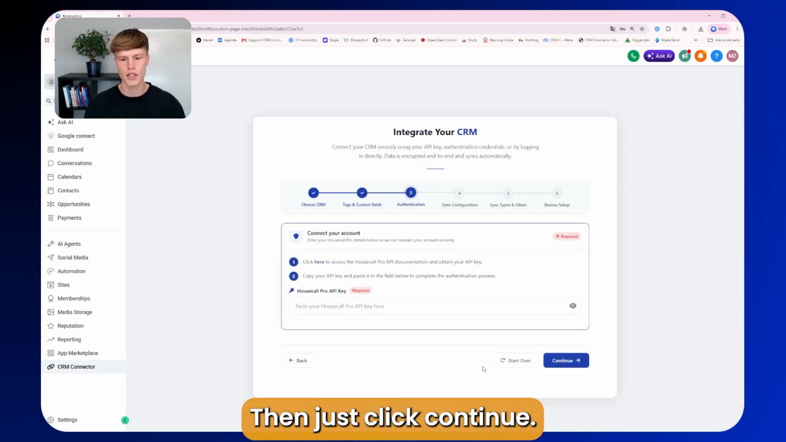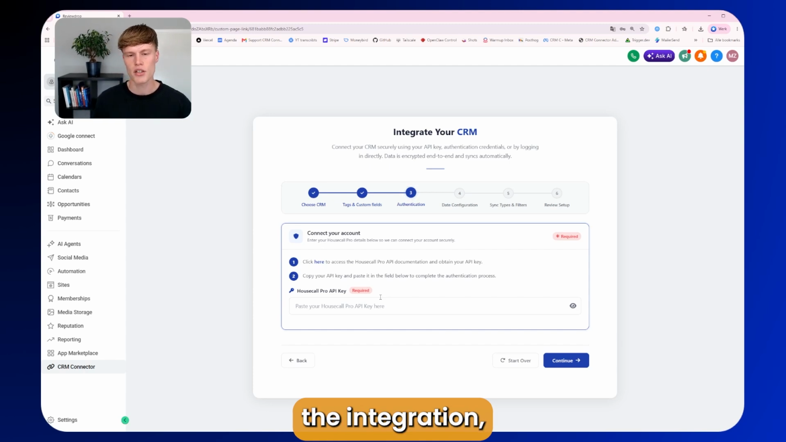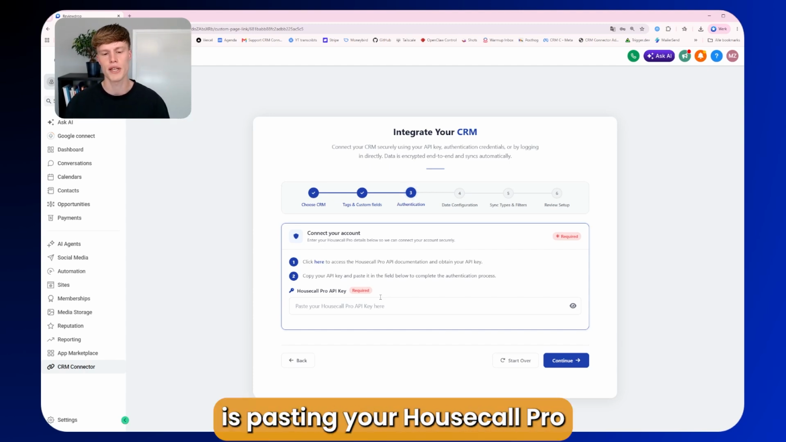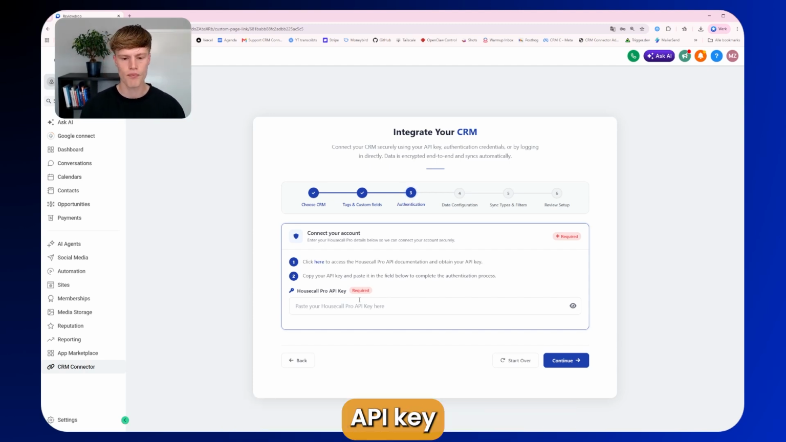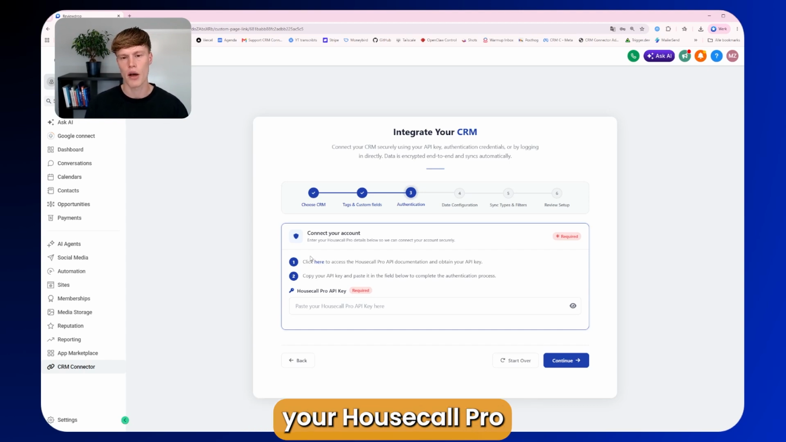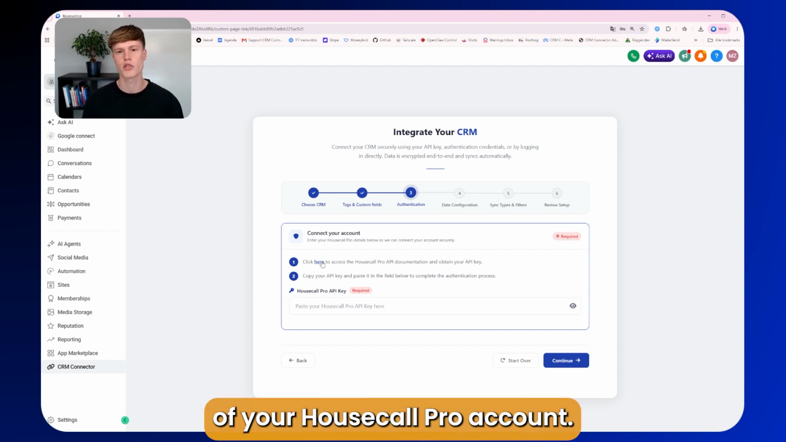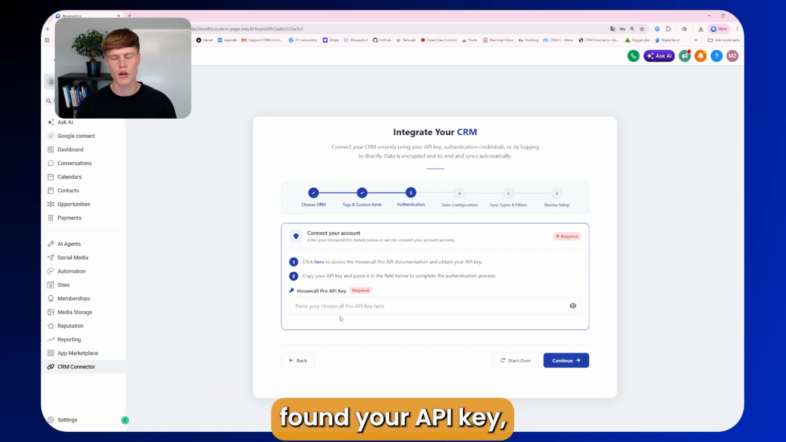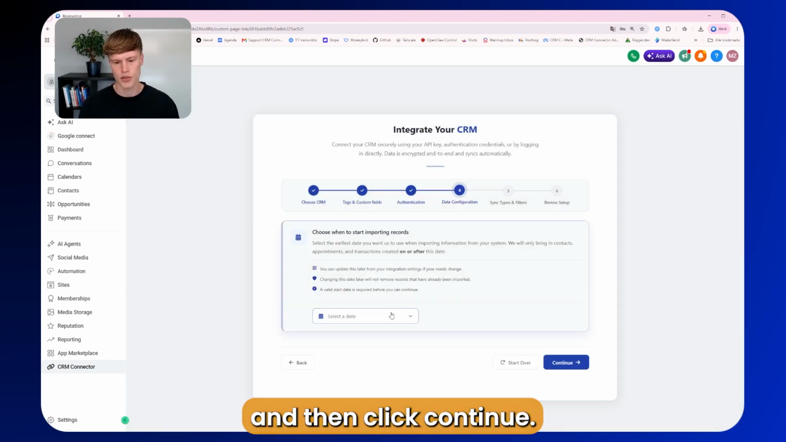Then just click continue. And for making the integration, the only thing you will need to do is paste your Housecall Pro API key. You can simply find your Housecall Pro API key by clicking here, and then you will see a guided page where you can find your Housecall Pro API key inside of your Housecall Pro account. Once you've found your API key, just paste it right here and then click continue.